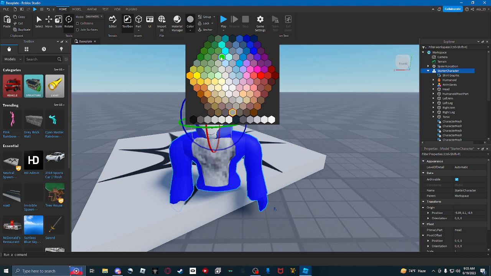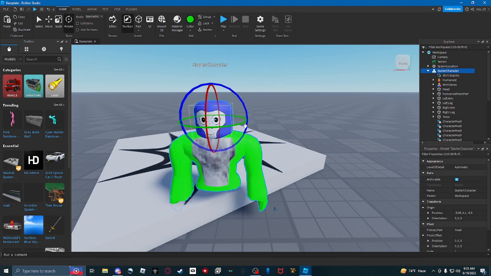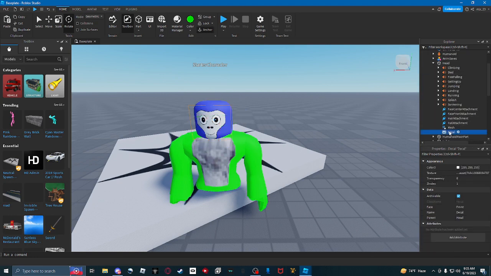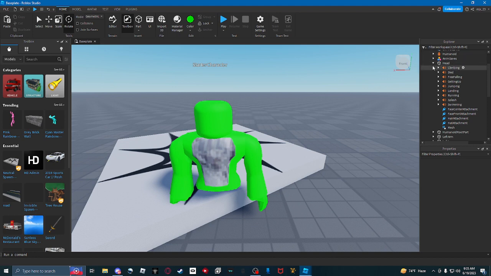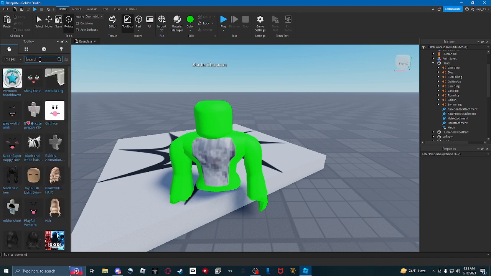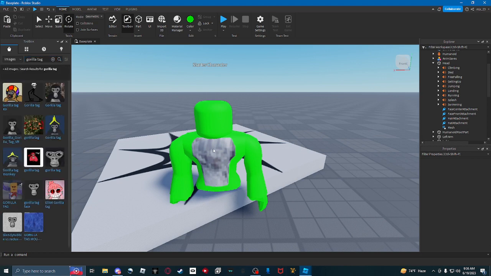Let's say I want him to be green. Of course the head's not going to change because Gorilla Lab's head model is an image. So if you want to make your own classic face, you can delete that by going to the head tab and deleting what I just deleted, and then go to here, switch this to image first, and we're just going to type in Gorilla Tag. Once you do that, we'll get a bunch of Gorilla Tag images. How about we just use this one, Gorilla Tag Face.